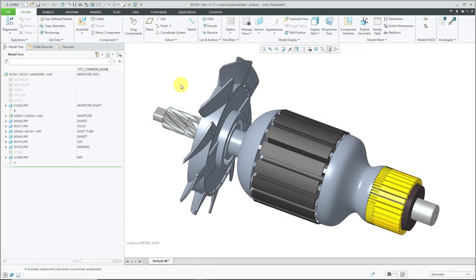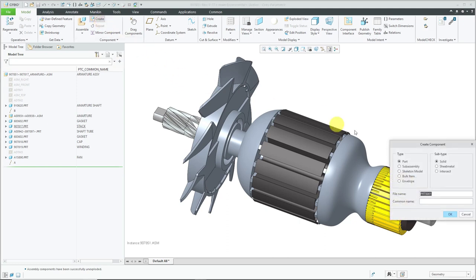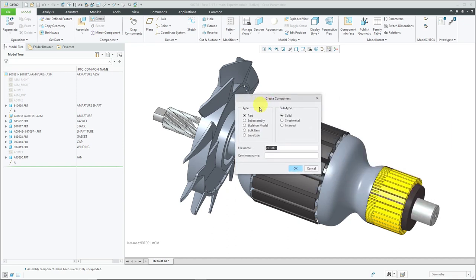Let's take a look at how to manage bulk items in a bill of materials. So I have an armature assembly open and I'm going to create a few bulk items in here. To do that, I will click on the Create button and we get the Create Component dialog box.